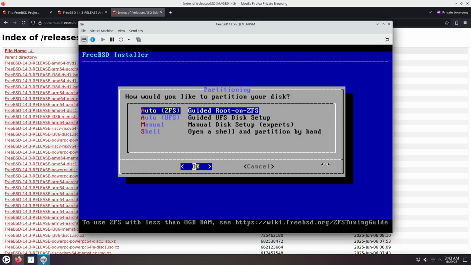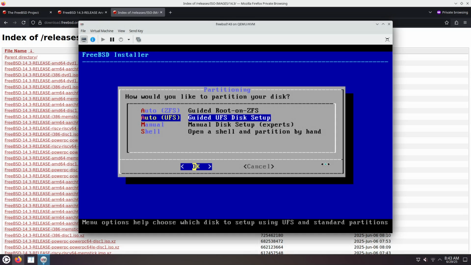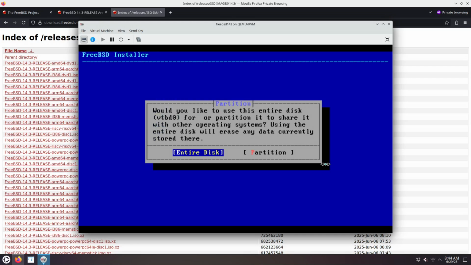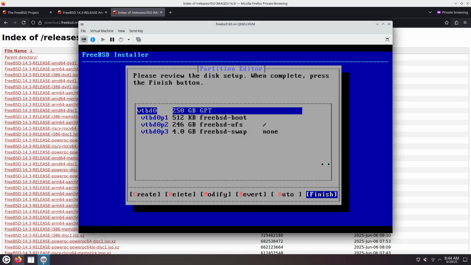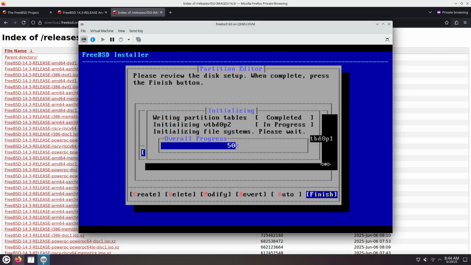Okay. I'm going to use UFS for simplicity and maybe also for speed reasons. I want to compile software on this virtual machine. The name of the disk is VTBD0. Entire disk. I'm going to choose GPT GUID partition table. And I'm going to keep the defaults. Press enter again. Enter.